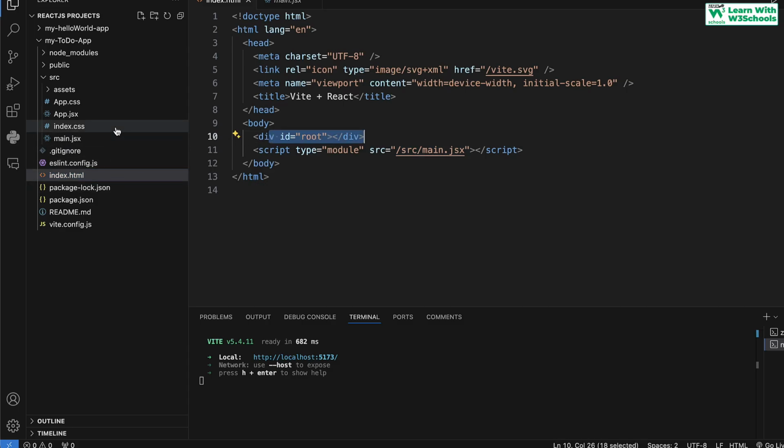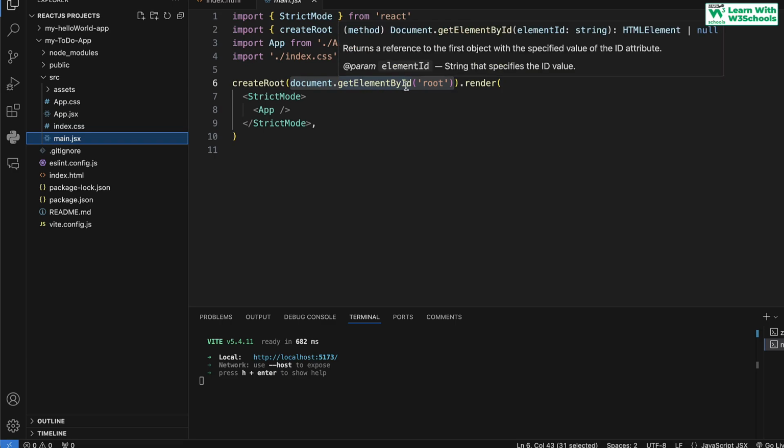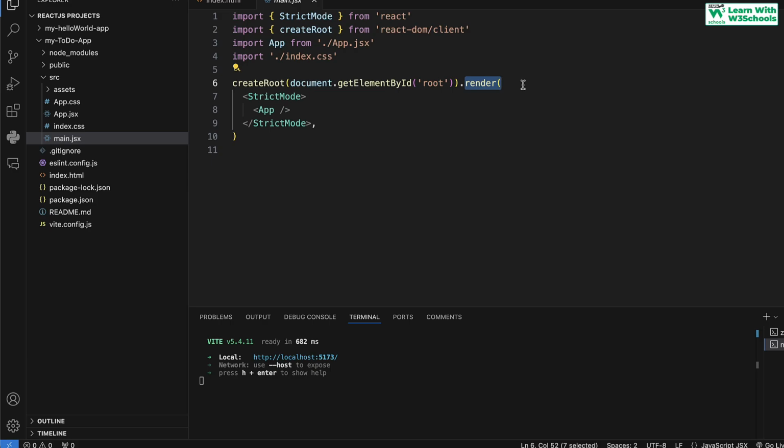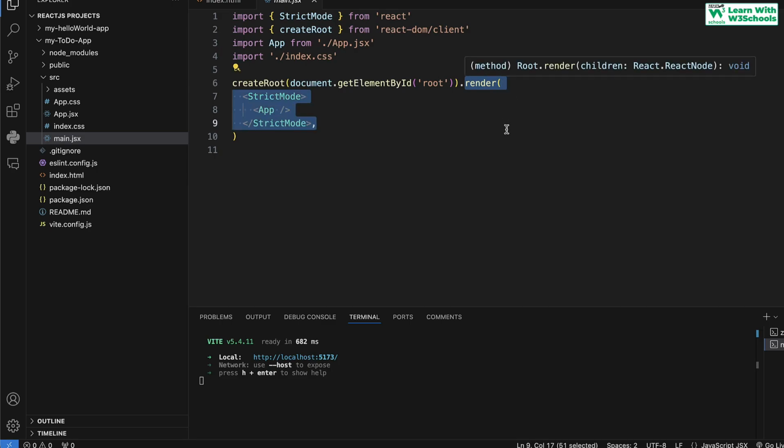It's finding this element, and then it is replacing this root content, or the content inside this div, using the render method. It's rendering the ReactJS app. So main is basically connecting with the index file and replacing the content. So: finding the root element, getting the element, and then rendering the ReactJS code. The rendering basically means it's following StrictMode, and then App there.